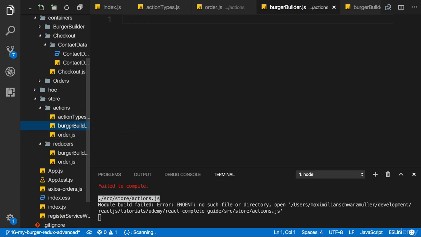We prepared our folder structure. Let's now create these action creators. And I'll start in the Burger Builder because that's the functionality we in theory already have, and I want to unbreak my app again. So in here, I first of all need to import my action types.